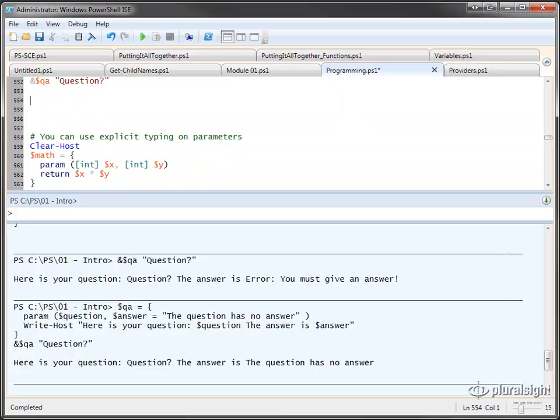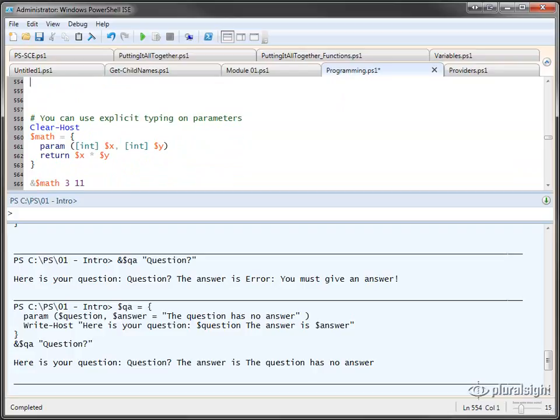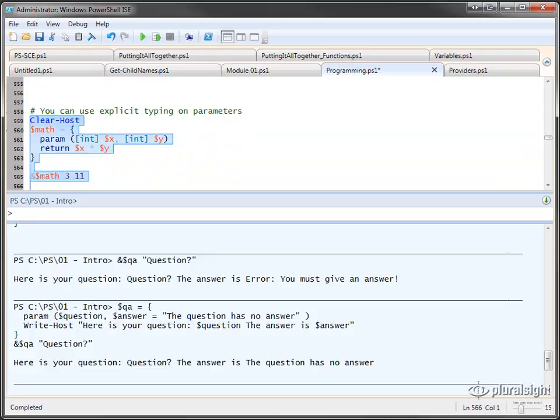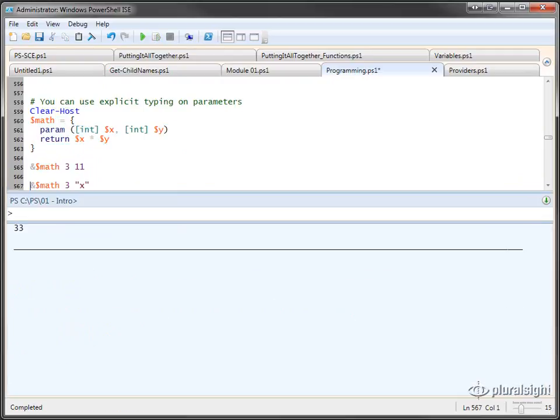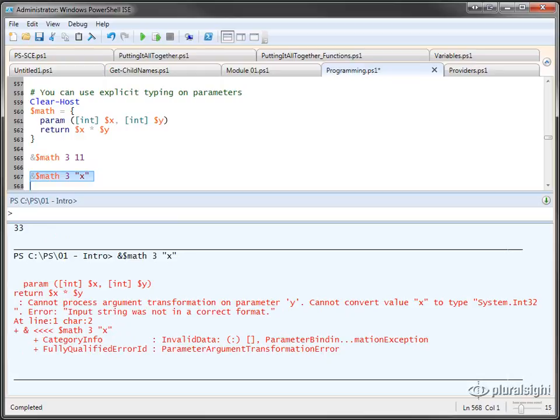It is possible on our parameters to use explicit typing. Here I want to force my two variables, x and y, to be integers. So I'm going to run this, and you can see when I actually run my math variable and I pass in the values of 3 and 11, I get the value 33. Now down here I'm going to try passing in a 3 and then a string of x. And now we'll see that we have a big error because x is not actually an integer, it's a string.